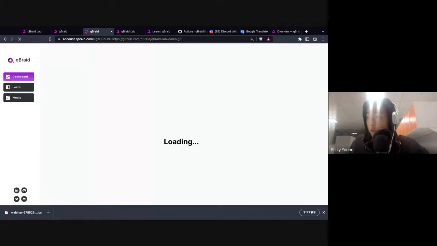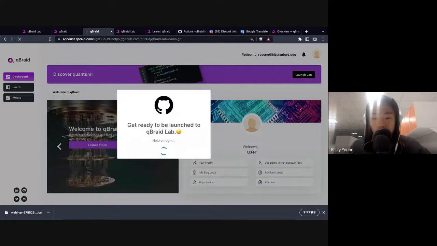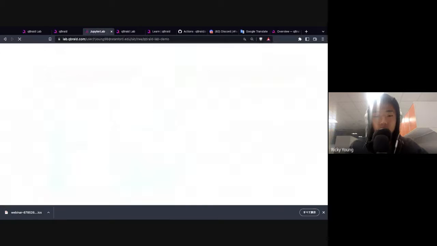So there you go. You have the qBraid lab demo. You will need to activate the qBraid SDK in the same way that you activate the Braket.